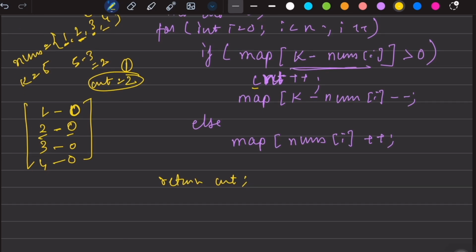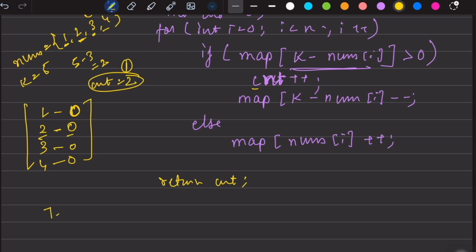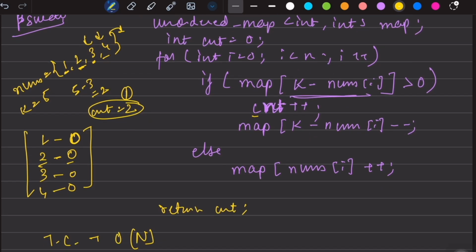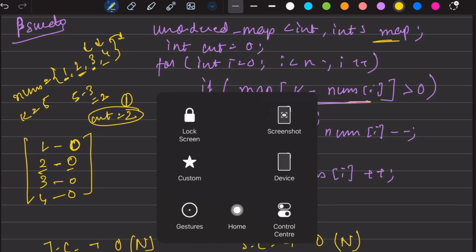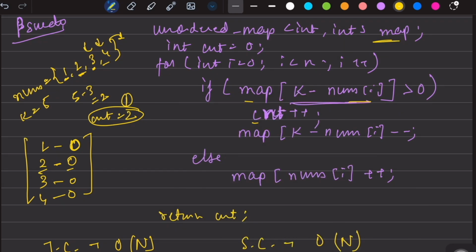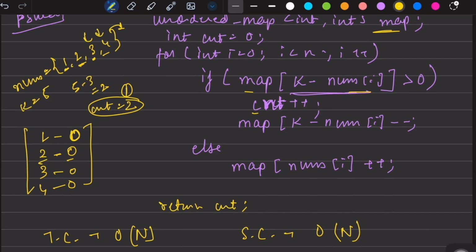Yeah, so I think the approach is pretty much clear. Time complexity in this case will be O(n), since we are just iterating over the array and this is taking O(1) time, we are assuming. And space complexity is O(n), since we are using extra space, this map, which will store our frequency. Okay. Yeah, I think we are good with the approaches.